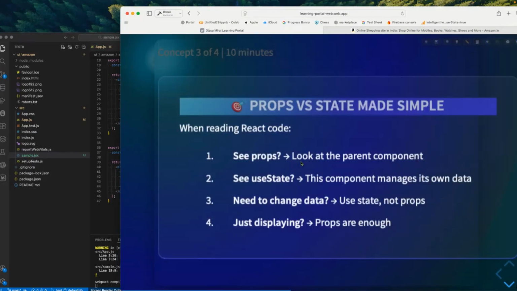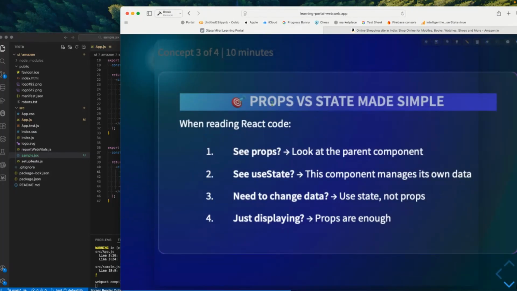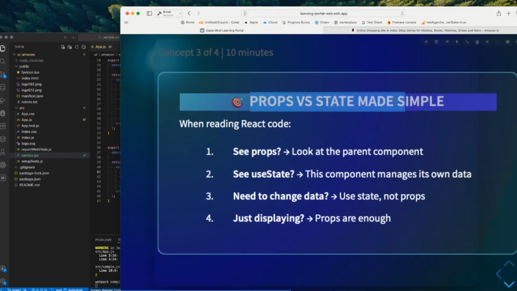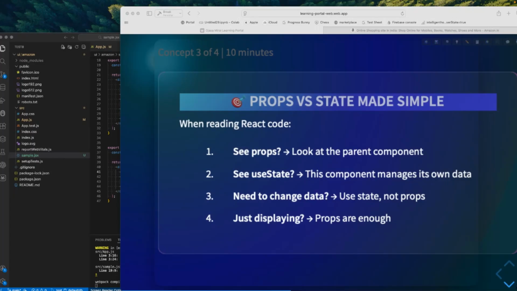All right, so you used state. Now props versus state, I think you know already. Guys, I hope you have understood this. Let me ask: are you clear about concept number 3?